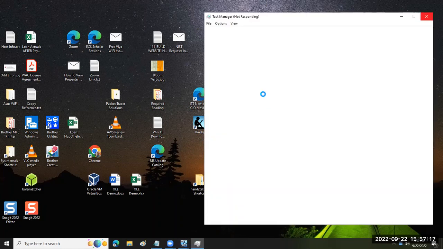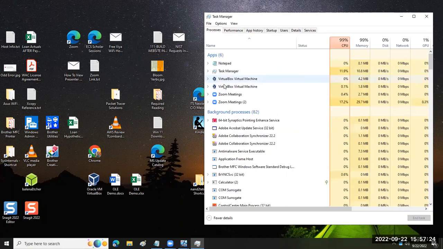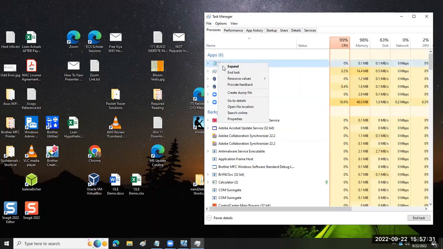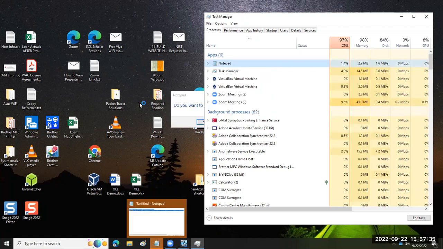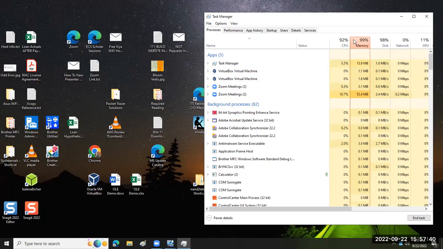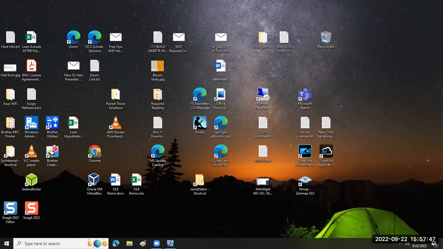Obviously, the virtual machines are working hard. I don't see my Notepad listed. There it is. I'm going to close this, right-click it and end the task. That'll shut this. I don't want to save it. So that kind of helps. You can get extra help to close something that's ill-behaved and eventually save your work.